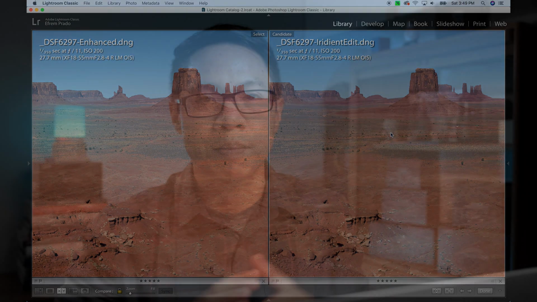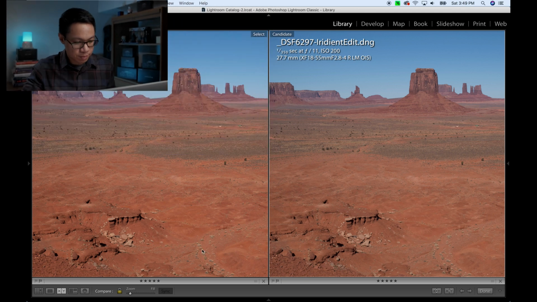So for this picture, I'm going to say, as far as detail goes, the Iridient file is giving a little bit more detail and resolving just a little bit more of the fine contrast, whereas the Enhanced DNG is just adding more contrast and more saturation, but it just looks a little bit more unnatural. So that's the straight up file, unedited. Let's move on to the next file.